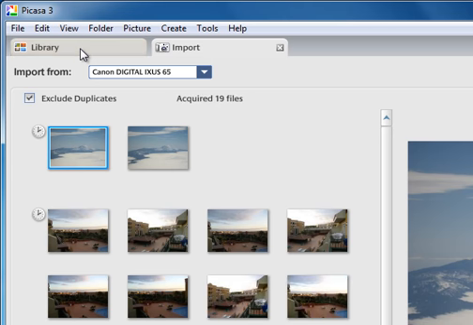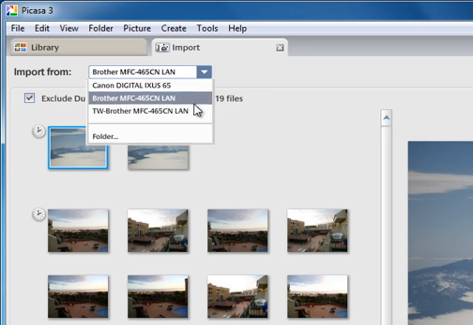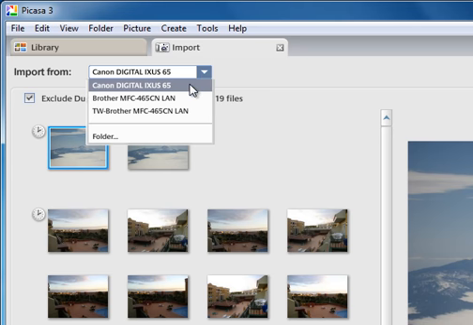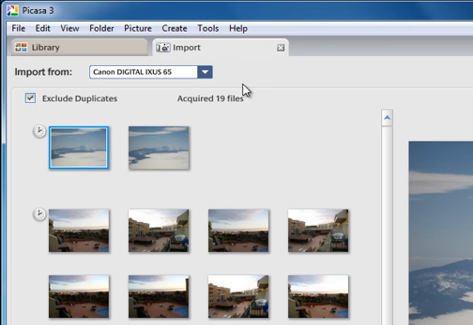You'll notice, hopefully, it should start showing you photos from the camera. If it doesn't, then you can click on this little drop down arrow in the right hand corner of the import from box and select the device that you wish to import from. Nine times out of 10 it will select the correct camera.